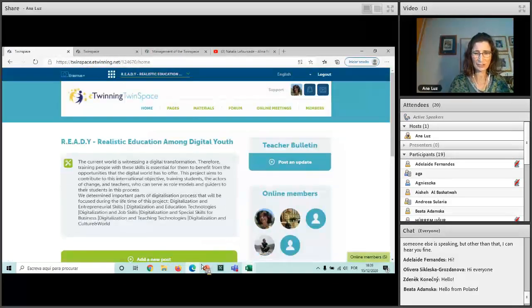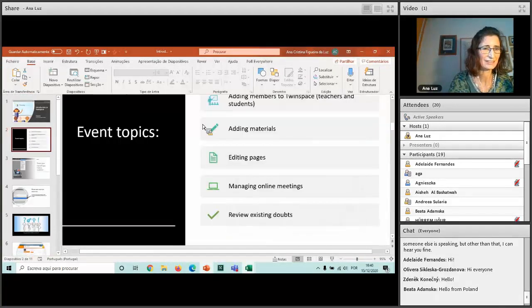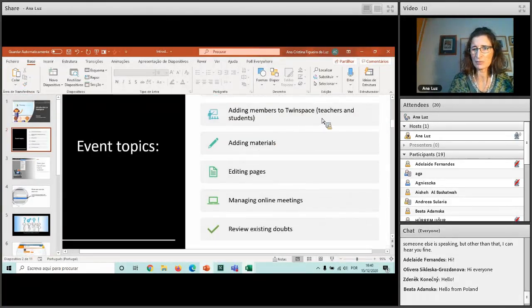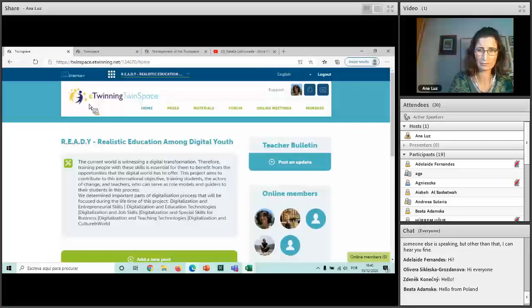Well, going back to Twinspace, first topic that was adding members to Twinspace, that's it. Now, adding materials, we already saw it. How to add images, files, and videos. Now we will see how to edit pages.